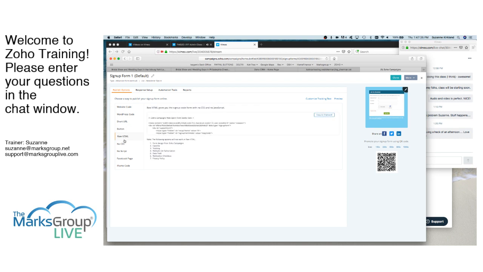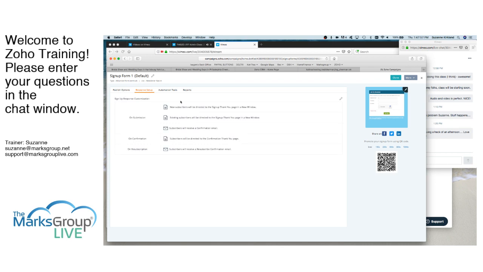This is, again, the raw HTML, and you do have some notes here that certain things won't work in raw HTML. So that's not good. You can also elect to filter out any CSS that they've added. Again, here's all your different choices for how you can publish it. And then here's where we can customize the response setup, and you can work through those and some automation tools.